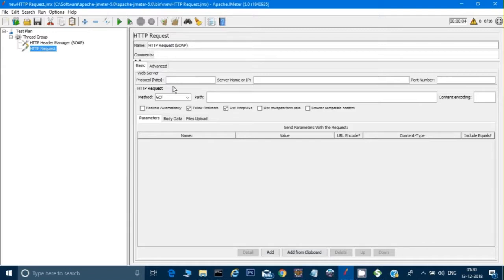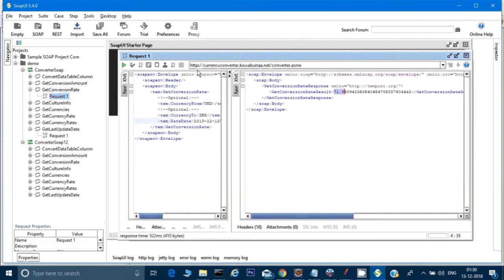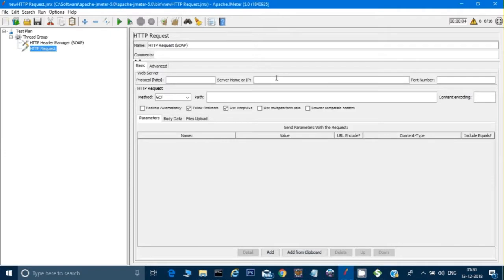All right. Now here I need to give my website name. So what I can do, I can go here, and this is the website name I can give up to this point. I don't want to give this HTTP because it will come by default. And here is a port number, which I don't want to give for SOAP UI.